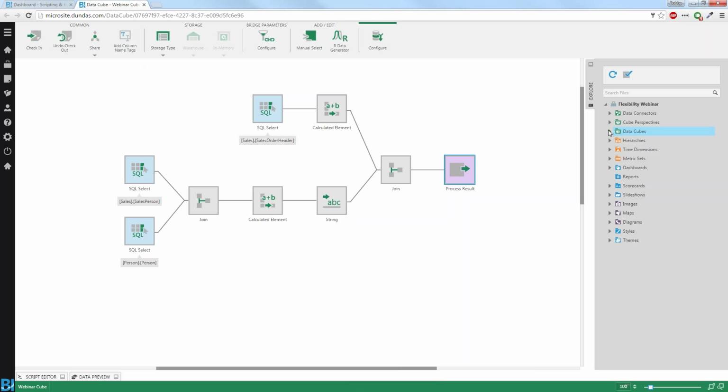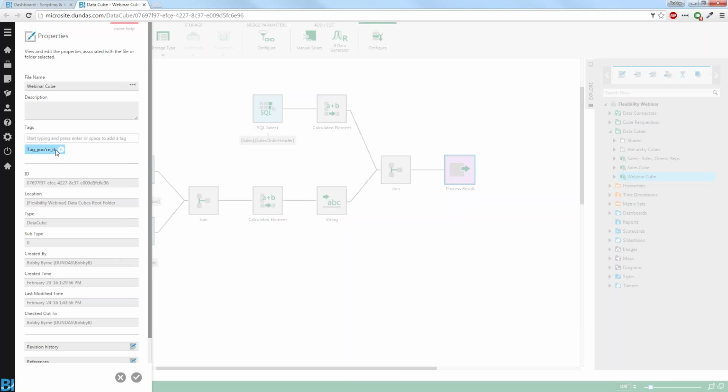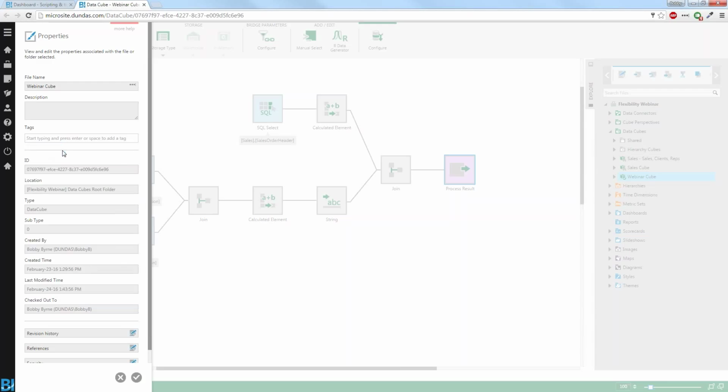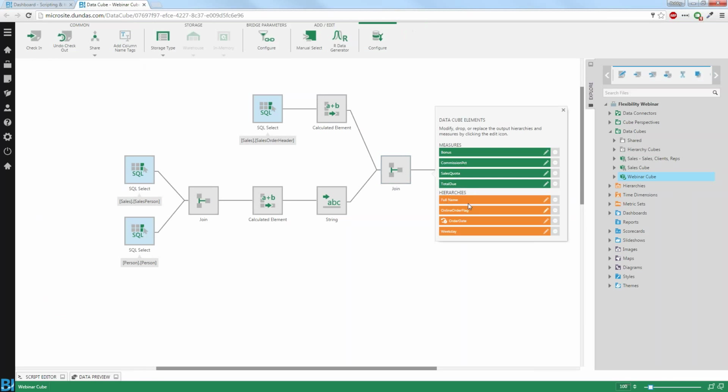So, something that is really, really handy is tags. So the properties, there's your tag, your it tag. Let's just get rid of that. Maybe I want all of the columns that are available within this data cube to be tags so that I can search for them. And if you apply this to all of your data connectors and your data cubes, this would allow people to very easily search for columns.